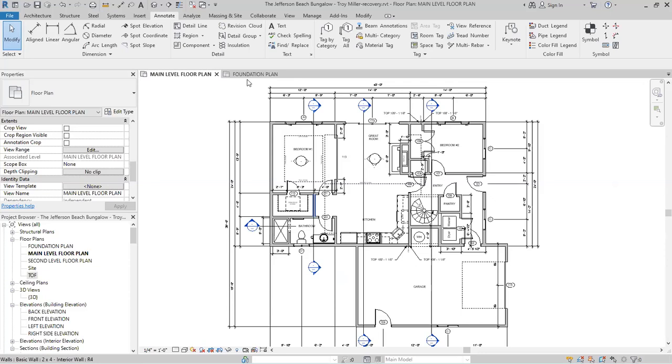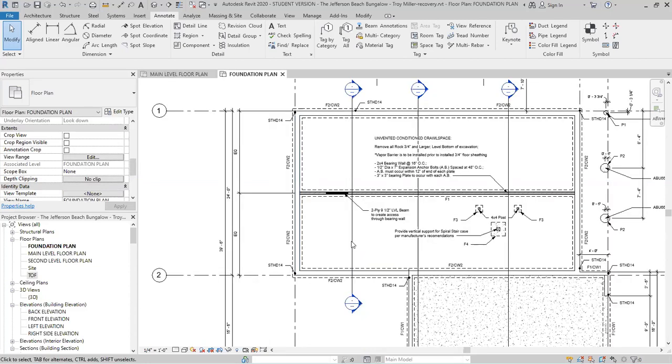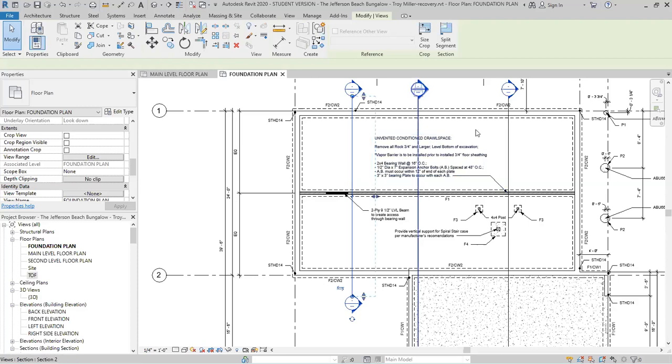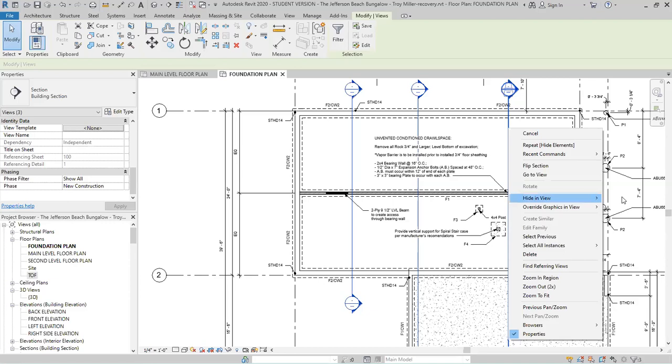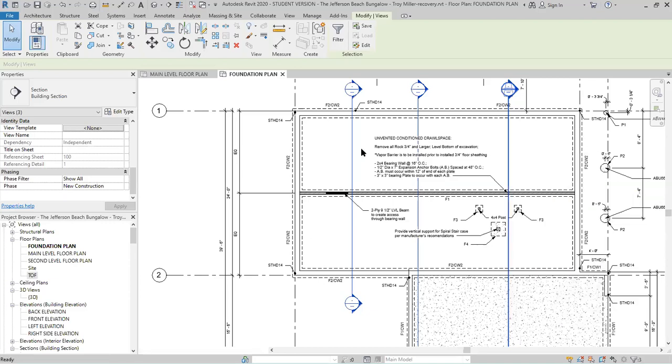All right, so I'm going to go back to the foundation plan, and I'm actually going to attempt this. I'm going to hold the control key down, select all three, right click on that last one, hide the element in that view, and all three of those should now disappear.